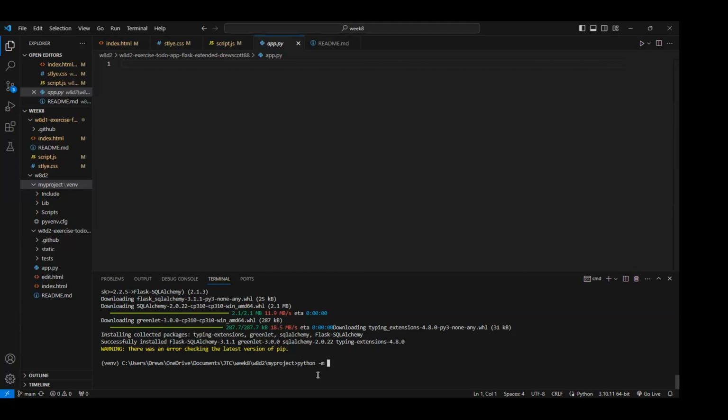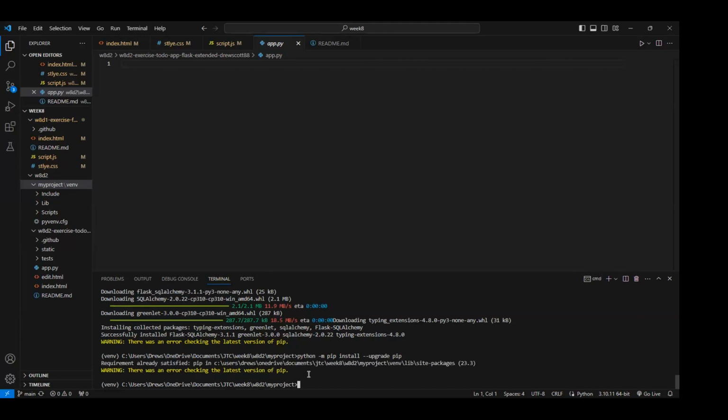Space pip, space install, space dash dash upgrade, space pip. This was happening on the other thing I was doing too. It was giving me a warning or errors when I was doing the upgrade pip.